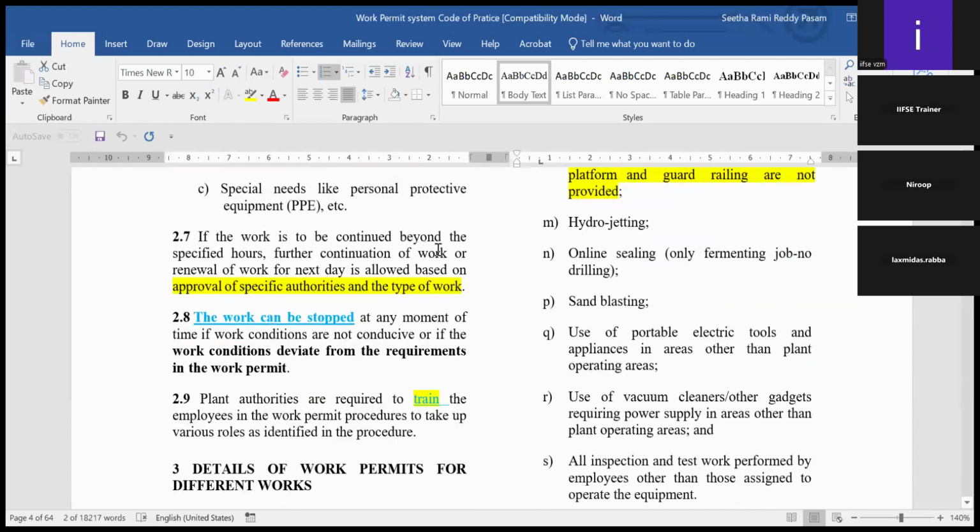If the work is to be continued beyond the specific hours, any further continuation or renewal of the work the next day is allowed based on the approval of the specific authorities and also the type of the work. Generally, work permits are performed in the general shifts, but sometimes, in case of any urgency or shutdowns, they may extend beyond the hours as well. So for that we should have the specific authorities' approval before continuation of the work.